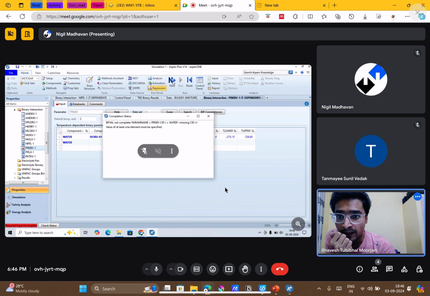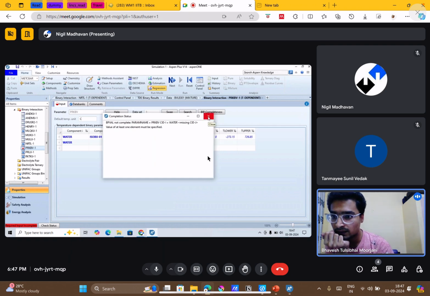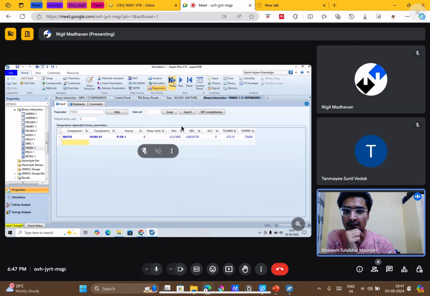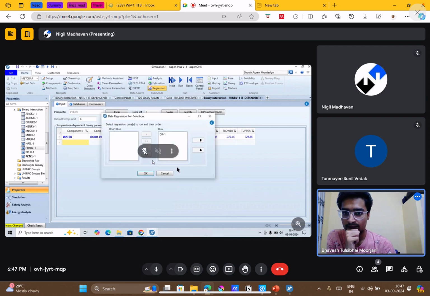Okay, so one more parameter is added. BPVL not complete. Parameter name PRKBV CID water missing. Value of at least one element must be specified. Okay, so it has added an extra component here. Right click and remove the second row here if you can. Delete the row, yeah, and run it. So in the regression it has added an extra parameter. Regression we don't want to do, close it.